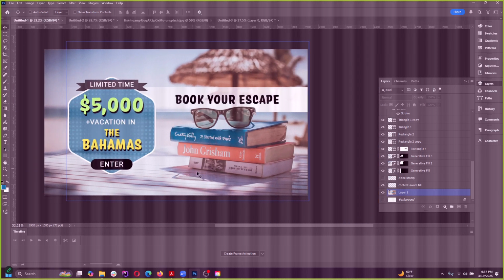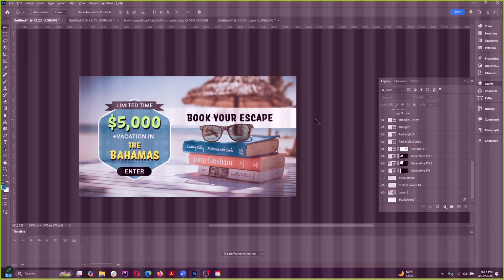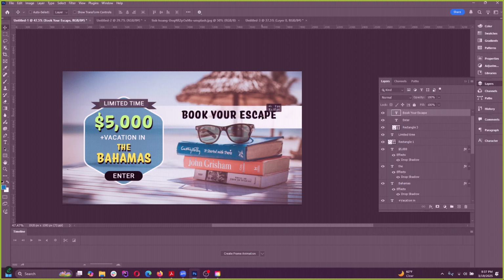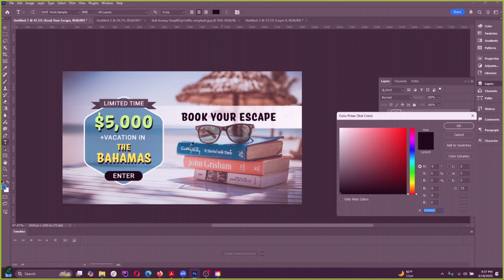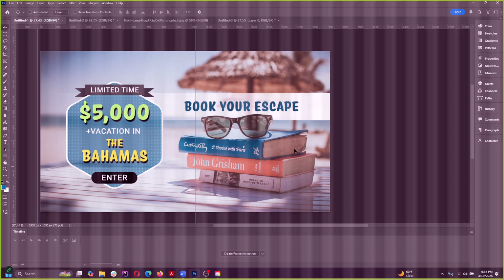So it looks a little cooler. So, book your escape. Glasses are in front of the white. The black text can probably be blue or this color. I'll go with blue. Cool.